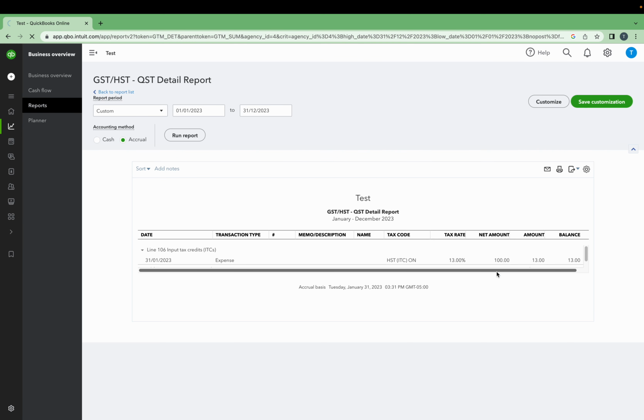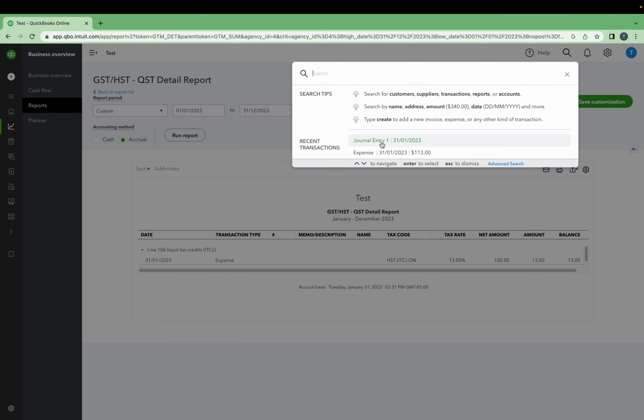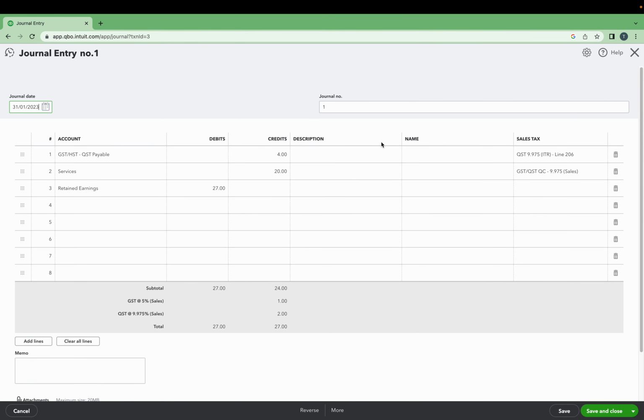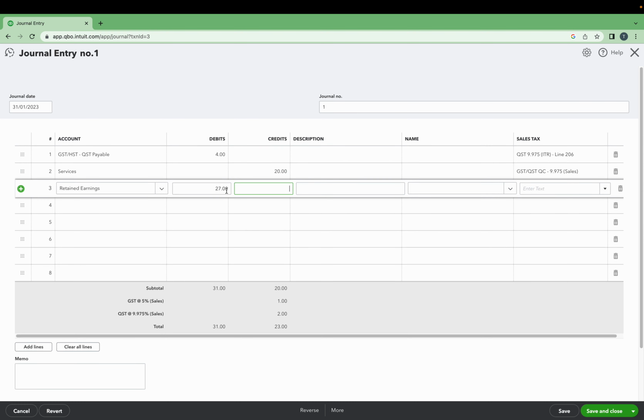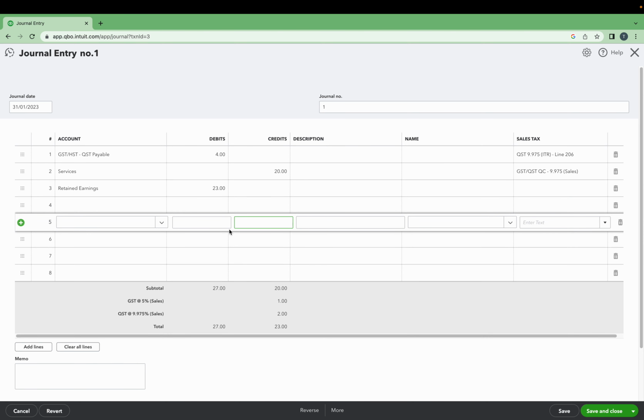And then here is going to be your credits. So if we click on this magnifying glass, we're going to have that journal entry here again. So if we wanted to put the $4 on this side, for example, also in these boxes, you can do equations. All you have to do is write it and then subtract.